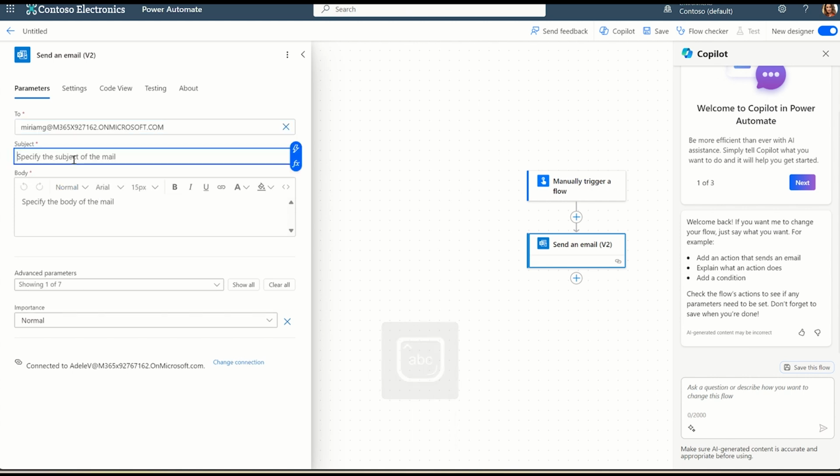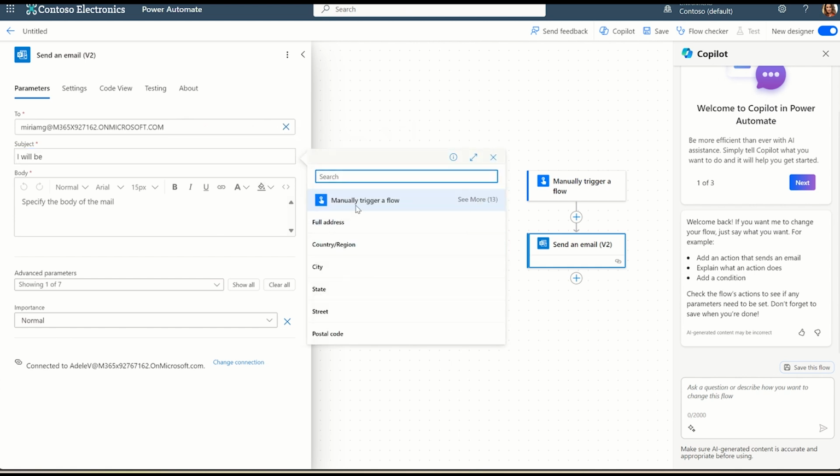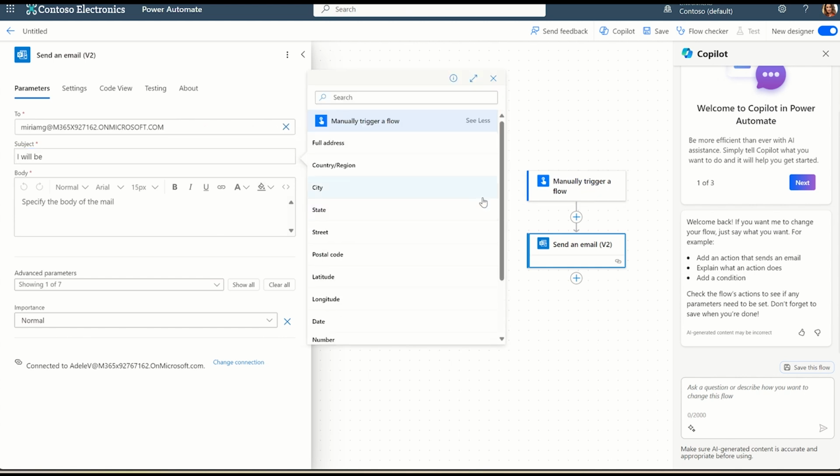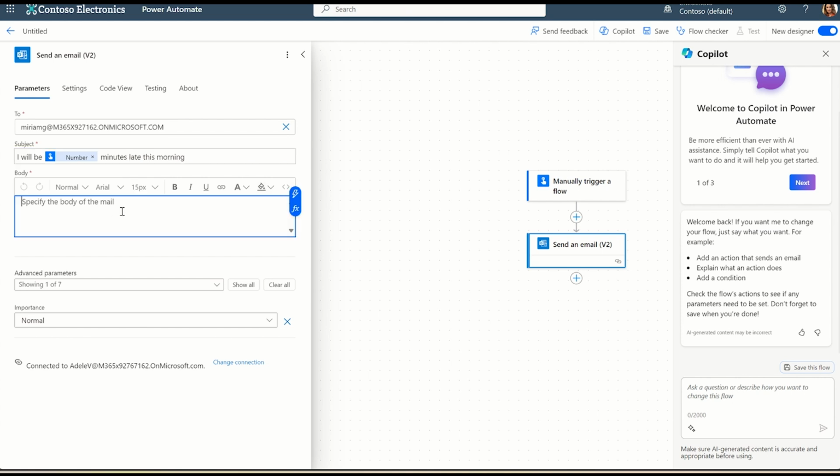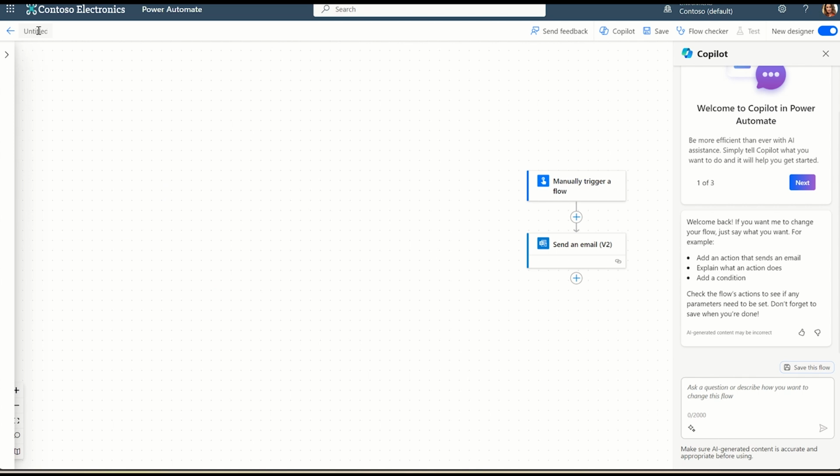Go. And I'm just going to say, for here, instead of a fixed number, what we can do here, again, is use that dynamic content. From our trigger step, I'm just going to pick that number of minutes late. Okay, I'm going to say that. Minutes late this morning. And body will just say, so sorry. And there we go. And then we'll just save this.